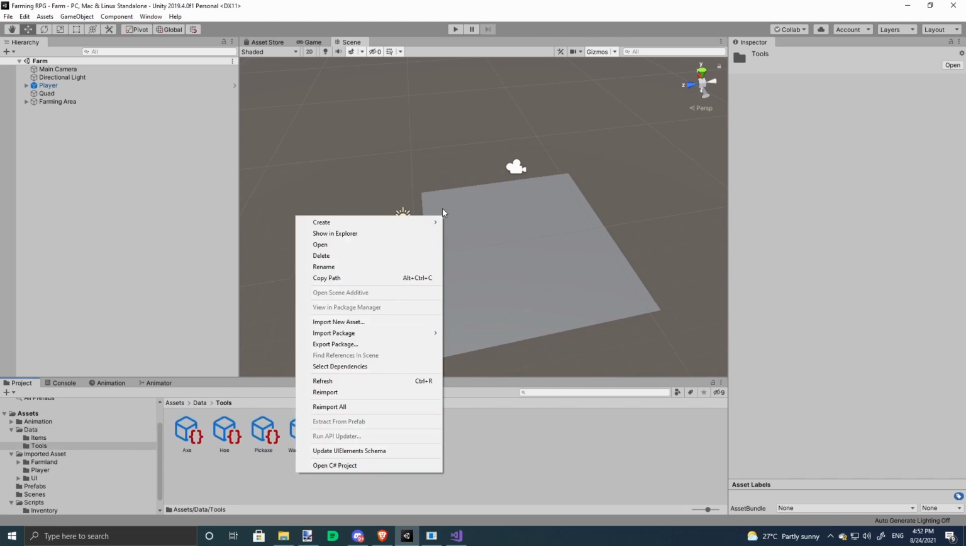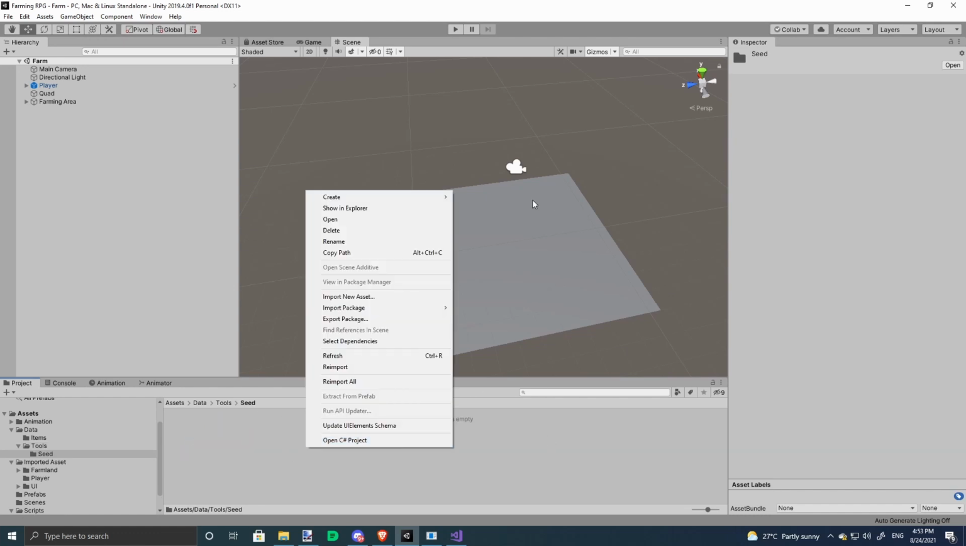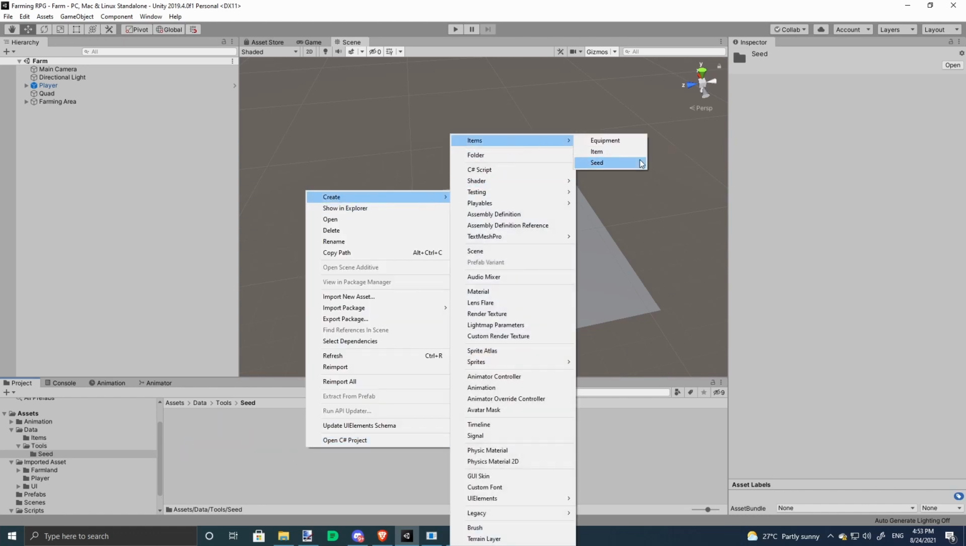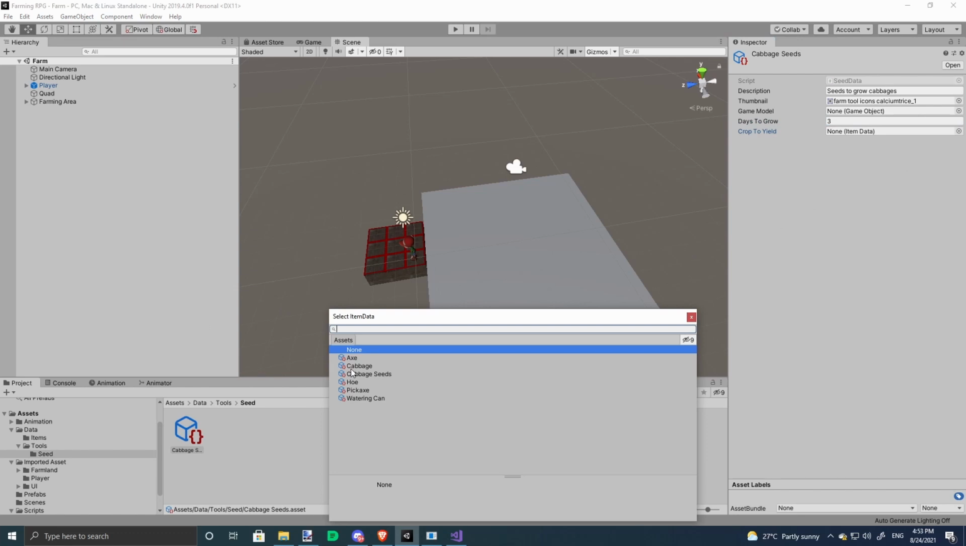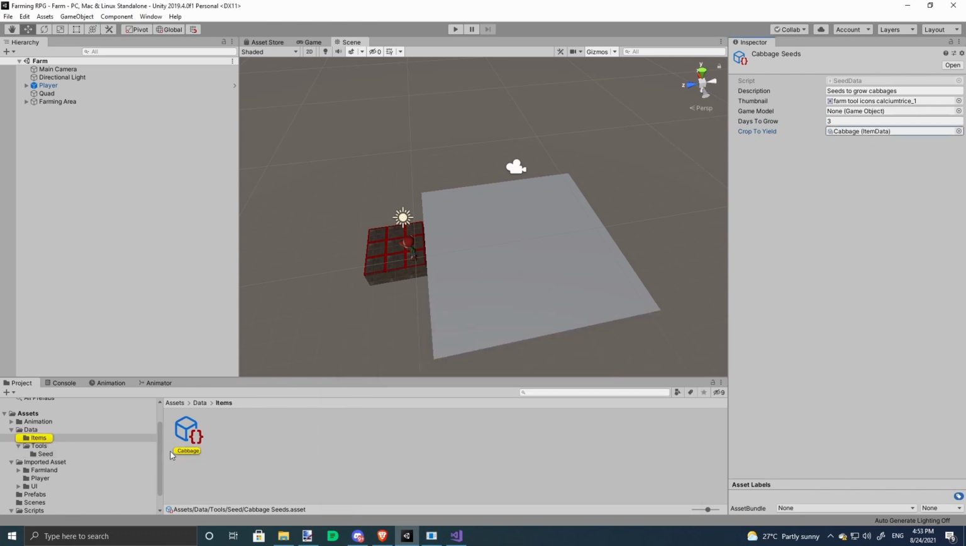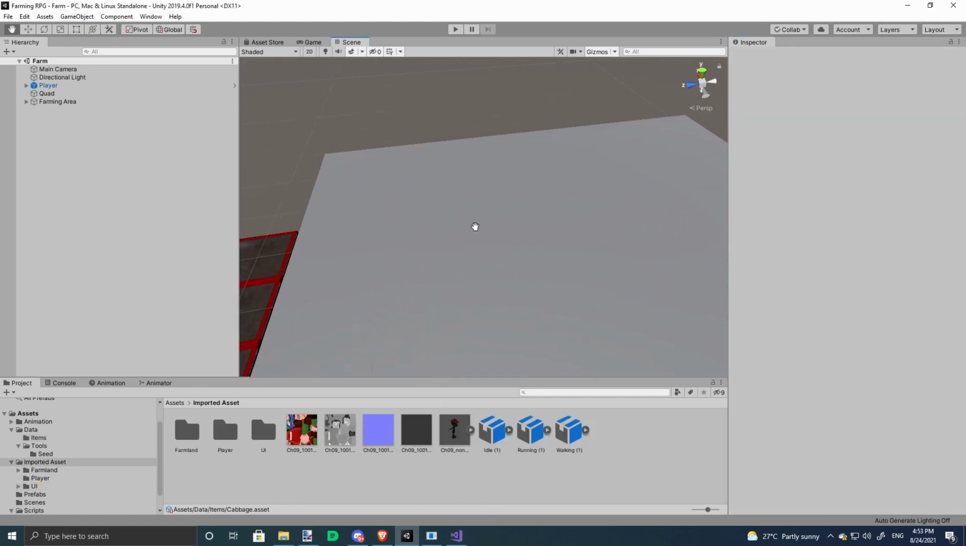Let's go back to our data folder in our tools folder. Let's create a new folder. Let's call it seed. Create a new scriptable object, seed. Call this cabbage seeds. Seeds to grow cabbage. So we set the thumbnail to this. Game model, we'll do that later. So it's going to take about 3 days to grow, and it's going to yield a cabbage once it's mature. So when the player harvests the crop, it's going to be a cabbage.